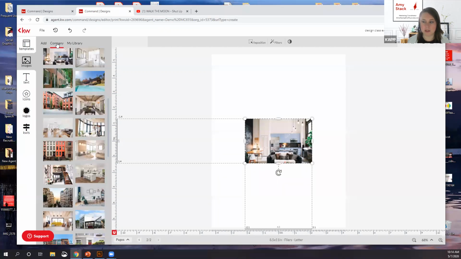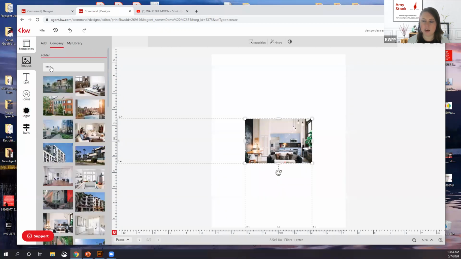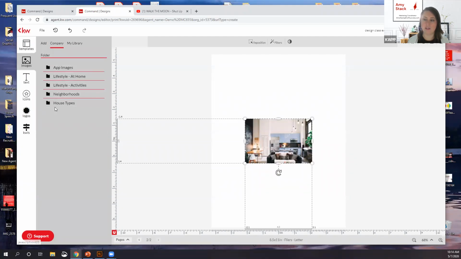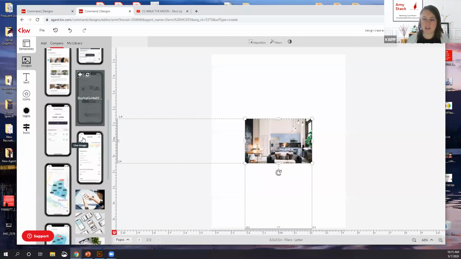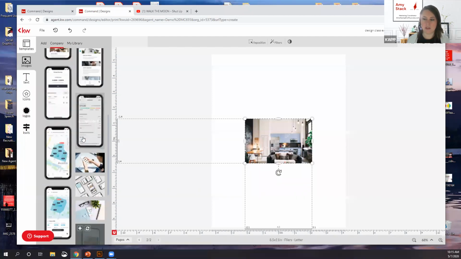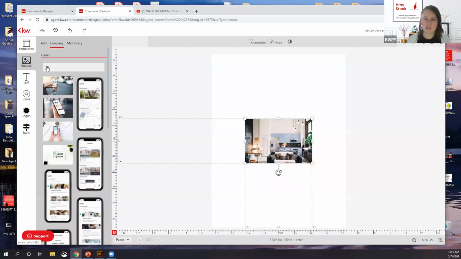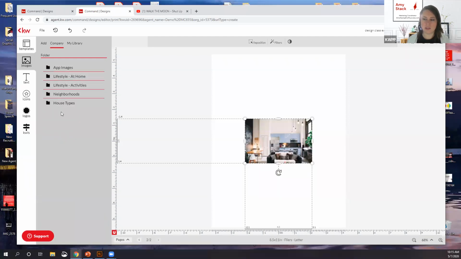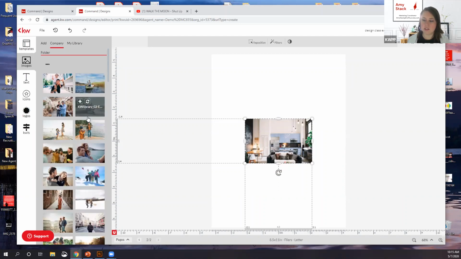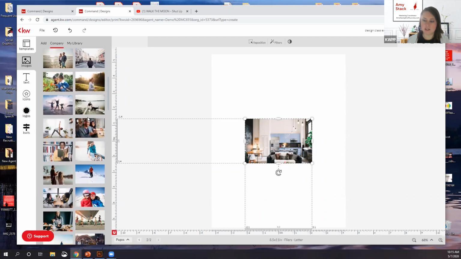The Company button actually has, well, let's see, 5 folders in here that have preloaded images that Keller Williams has provided for you. So these ones, the app ones, are specifically related to the new consumer app. You click those 3 little dots and it will show you all the folders again. So we've got some neighborhood photos, different styles of houses inside and out. We've got some activity photos, lifestyle. You can see we've got some really cool family shots in there.